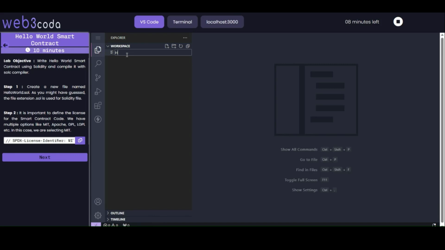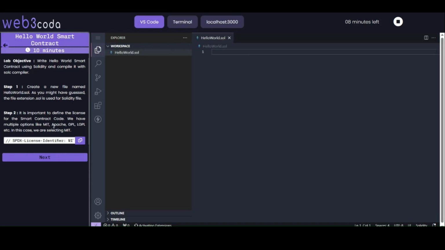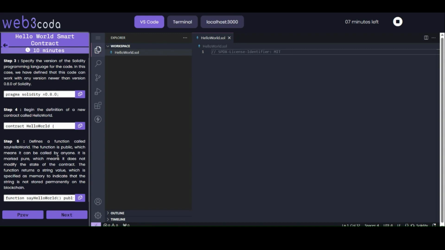Now let's create a file named helloworld.sol. In the first line of this file, define the license. There are various types of license we can see in the manual. Okay, so let's copy and paste the license line. We're using MIT in this, but you can use another if you like.